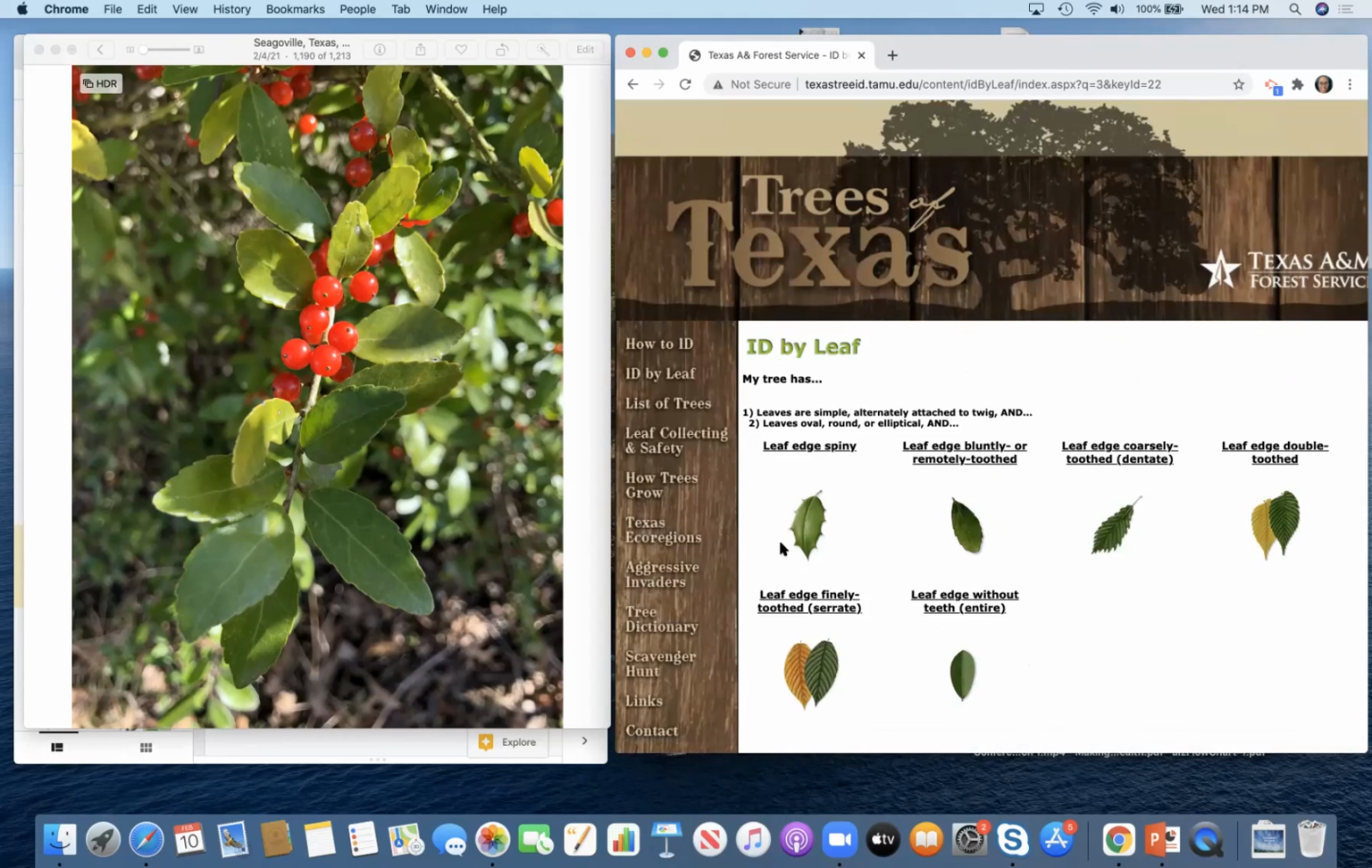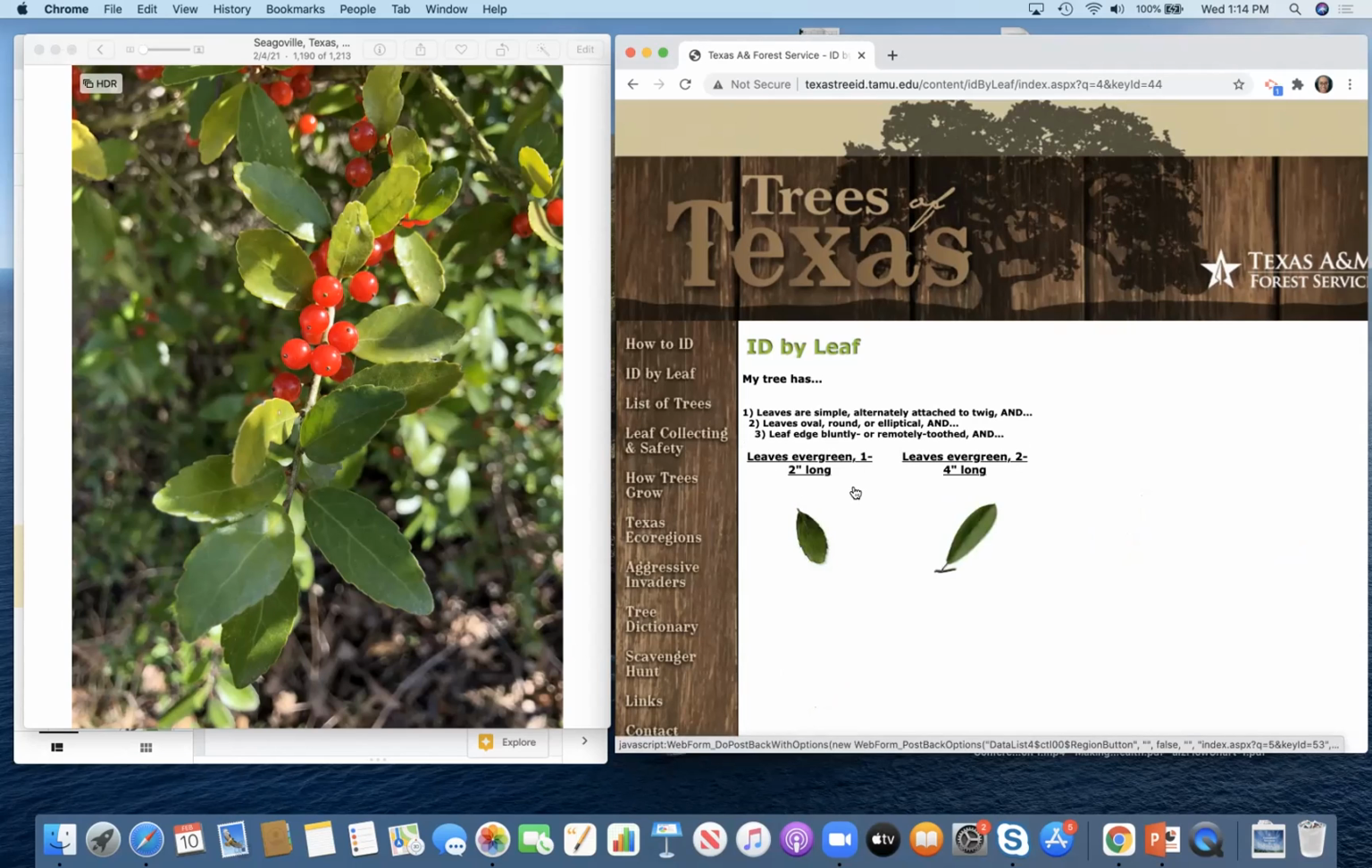Is it the spiny edge, the bluntly or remotely toothed edge, the coarsely toothed, the double tooth, the finely toothed, or entire, meaning there's no little edges there? So I'm going to say it looks most closely like this one, the edge bluntly or remotely toothed. And then the last one is asking about the actual size of the leaf. I know you aren't here to measure it, but they're actually quite small.